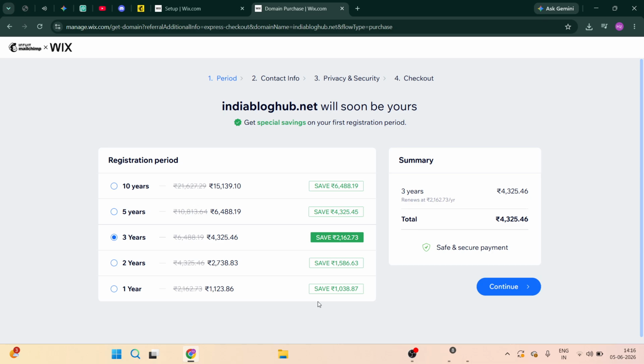Once you've completed the buying process and all the information is entered, you'll get a confirmation of your purchase. Congratulations! You now own a domain name through Mailchimp. This is a significant step in building your online presence.